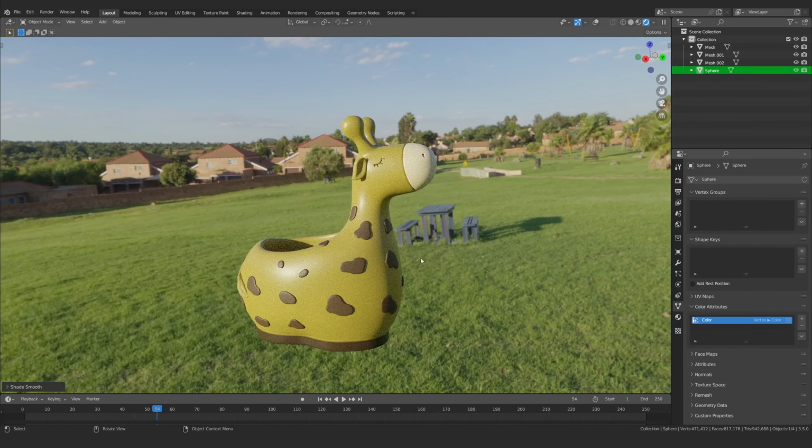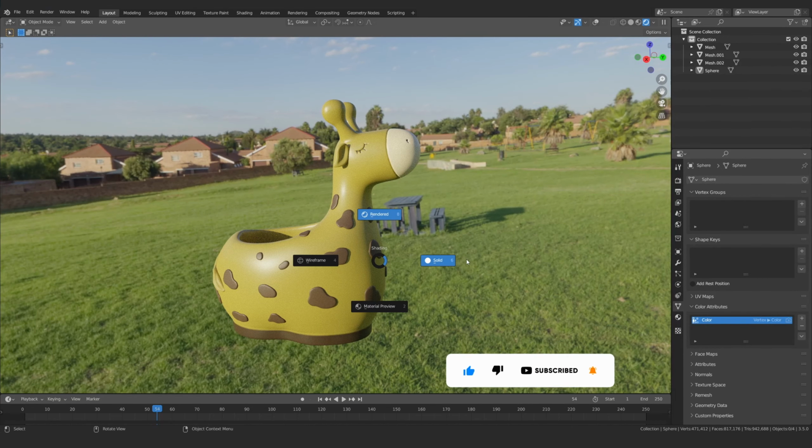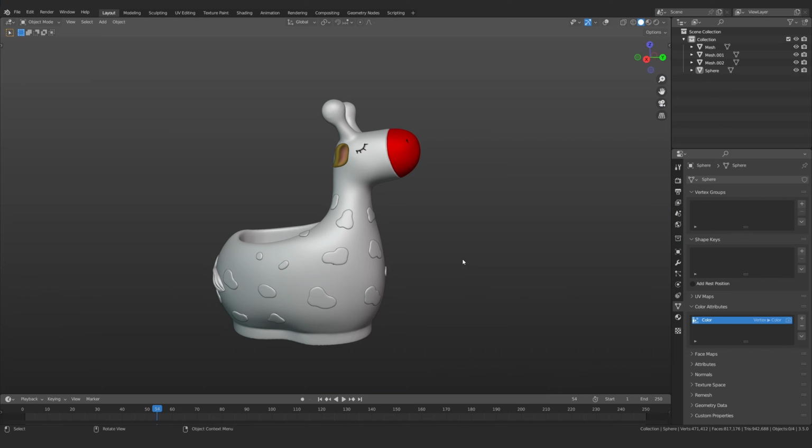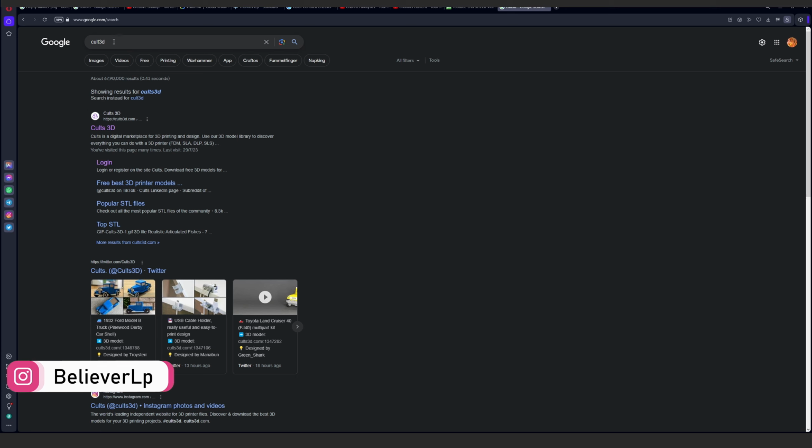Okay, so now we need to create a render, right? We need to present this model pretty nicely. And in order to do that, I am gonna set up a scene. And for that scene, I want one more planter. So I actually have created more planters in the past, and I am gonna show you where you can find those. If you were to search Cult 3D, you can just go over there.